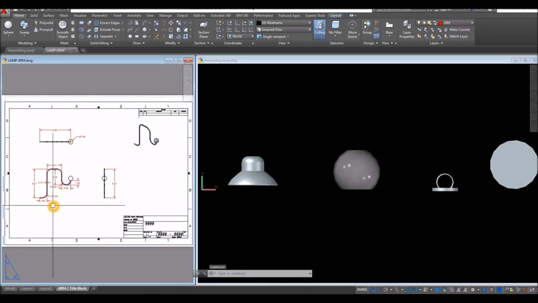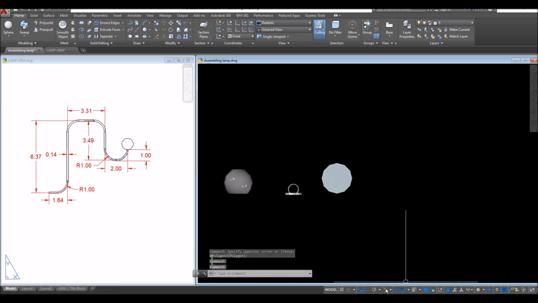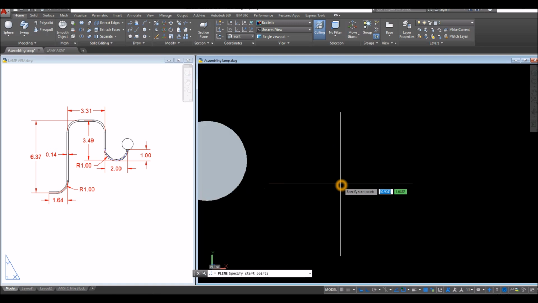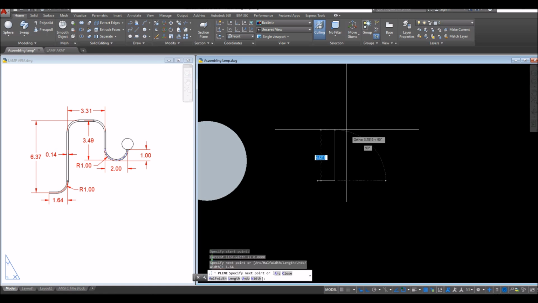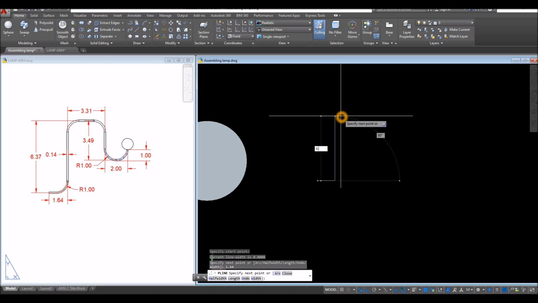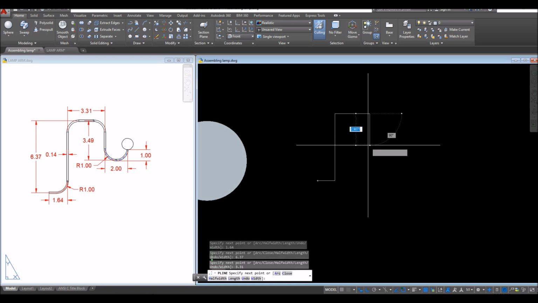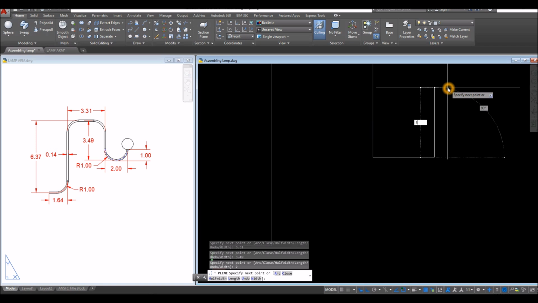The next component to draw is the arm, which is this one here. So make sure your ortho mode is on. Go down to the status bar, click this icon here. And I'm gonna use polyline. So PL for polyline. Click anywhere on the screen and move sideways for 1.64. Go upward, the height is 6.37 inches. To the right is 3.31. Go downward for 3.49. To the right for 2 units. Enter. And go upward for 1 unit.